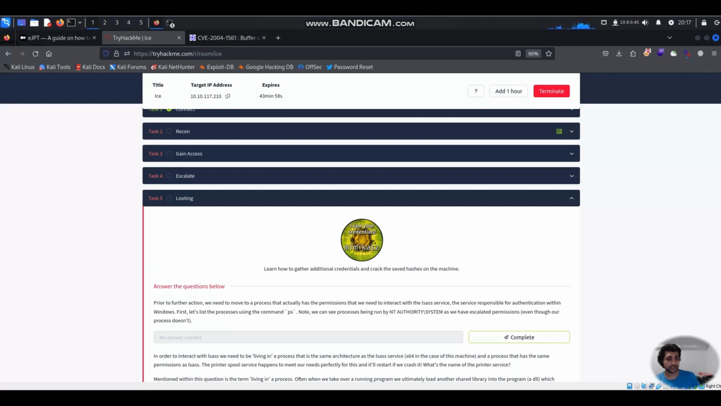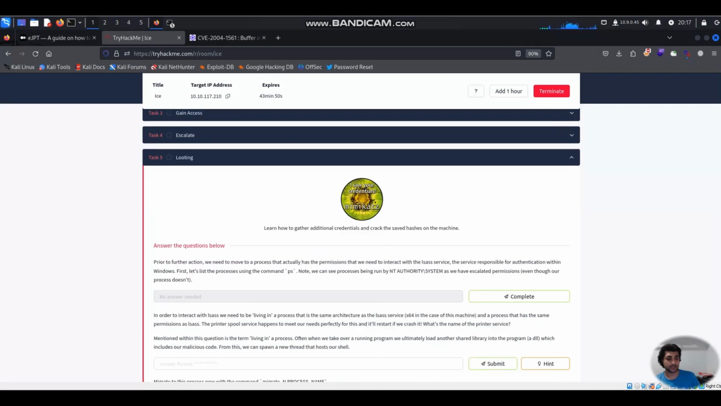Learn how to gather additional credentials and crack the hash on the machine. Also, you can see the question here. What does it say? Prior to the future action, we need to move the process. We need to actually migrate to a process that has the permission we need to interact with the service responsible for the authentication with Windows.